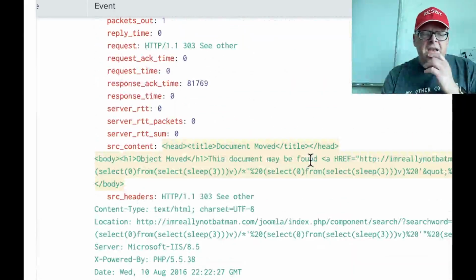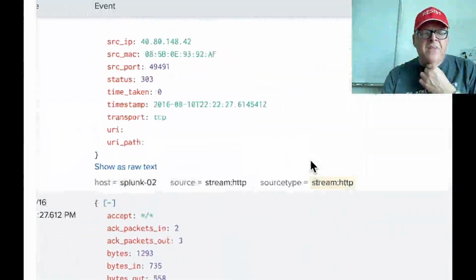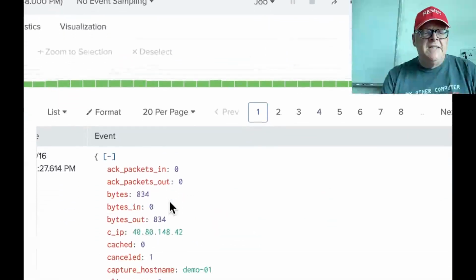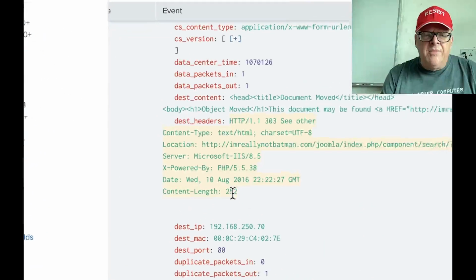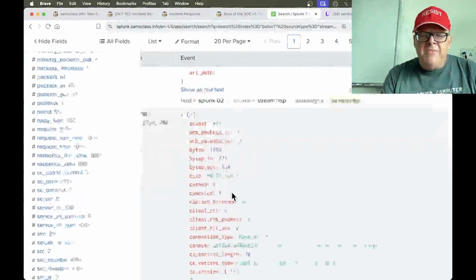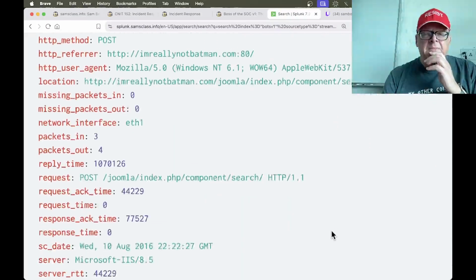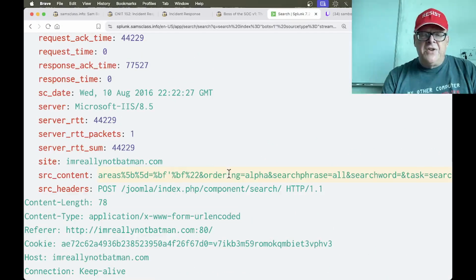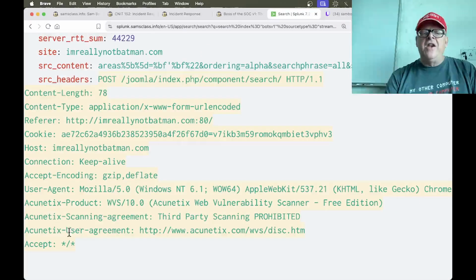And you'll see in the HTTP request headers, you'll usually see that it's coming from a, this is a server. And let's see, I expected to see the name of the vulnerability scanner here. Let's see, maybe I should try another event. Yeah, that's what I wanted to see. Here's another attack phrase. You can see, and if you go down here, you'll see Acunetix Scanning Agreement.